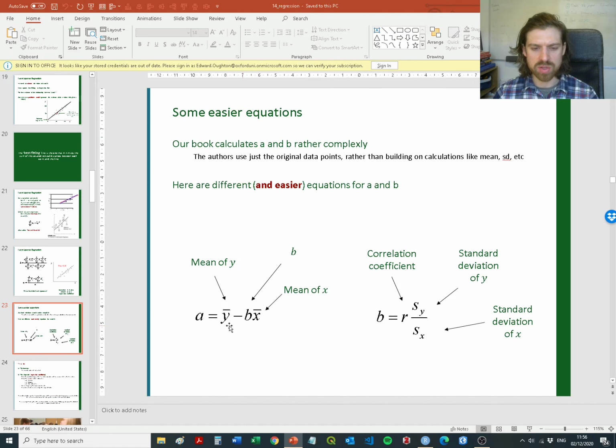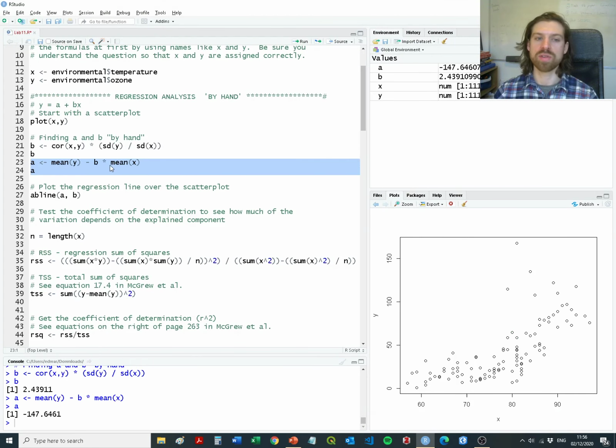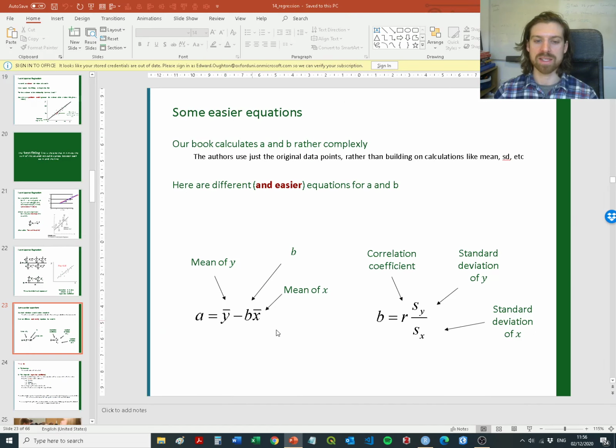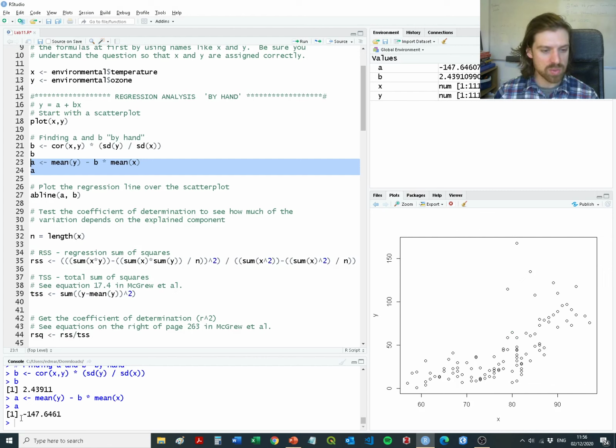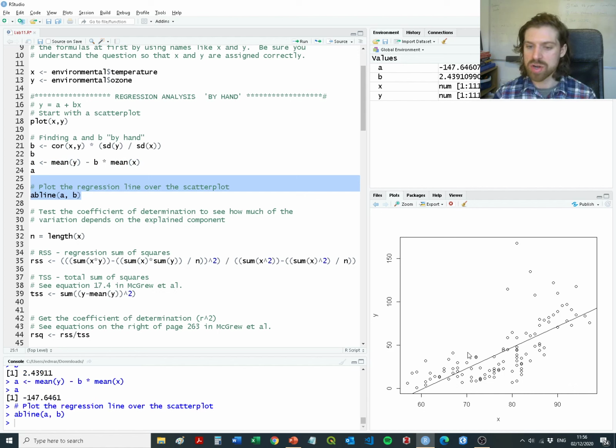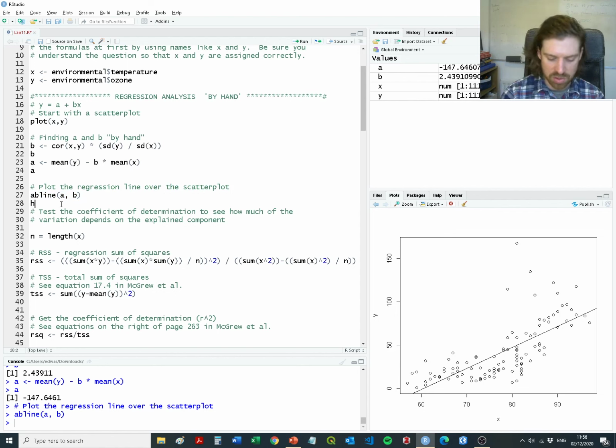And then we're going to find the alpha value. Essentially what we're doing is taking the mean of y and subtracting the beta coefficient multiplied by the mean of x, okay? So we're now finding this left-hand equation over here. And when we do that, we get minus 147.6 for our intercept value. And we can actually plot this line on the plot that we've already produced over here. So we've now got our line of best fit. So let's just have a look at abline very quickly so you know what's happening here.